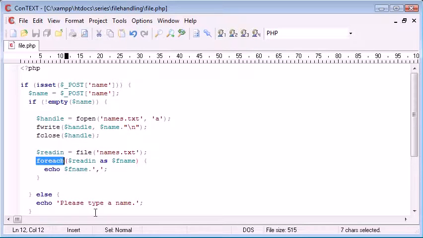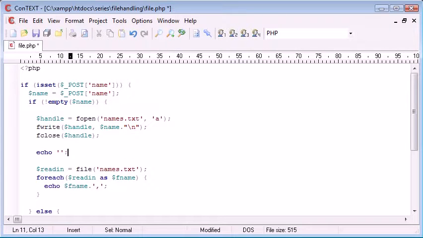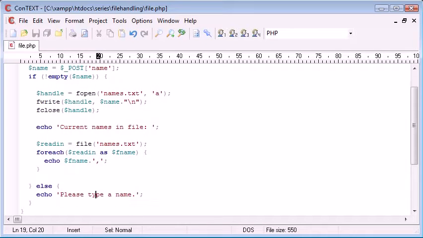Now what we're doing is we're using a foreach statement, and we're using the array that's been read in, and we're using this array, each element of this array, as fname. Then we're echoing out fname with the comma. So above this we could write current names in file, and then that should echo them out.